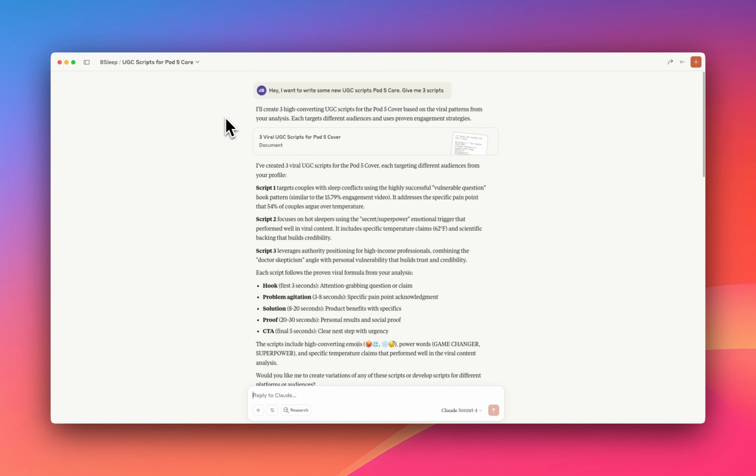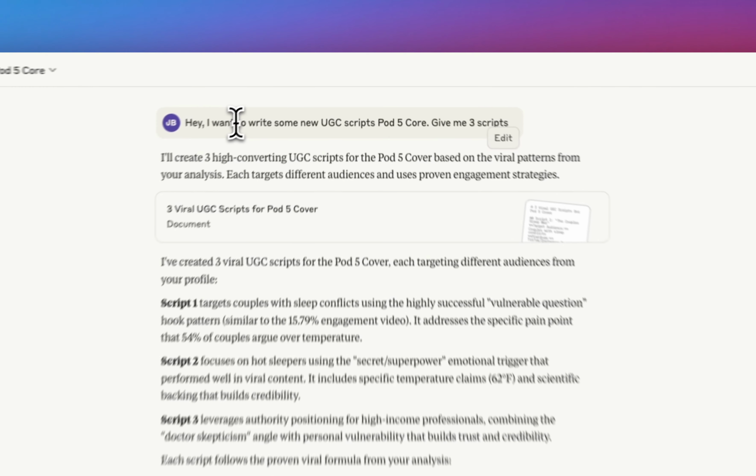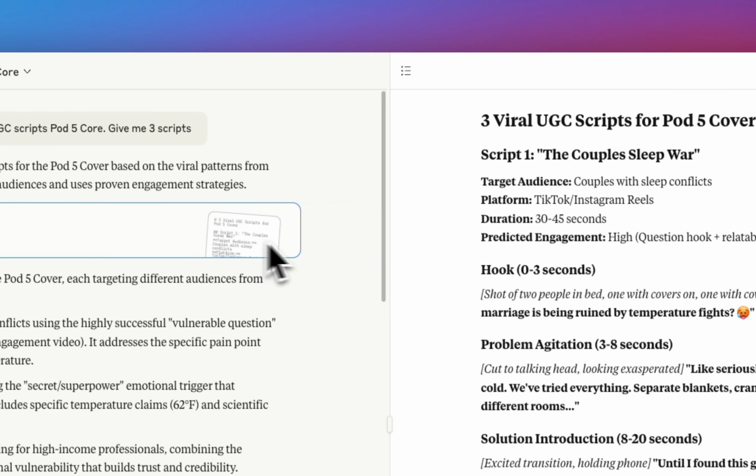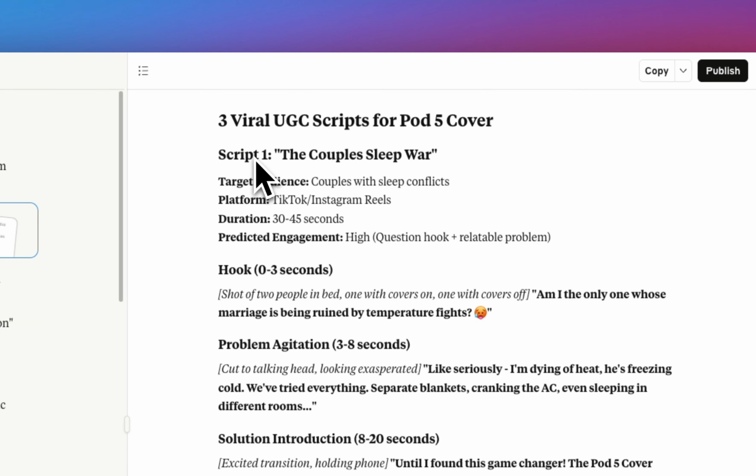So now it's literally just about asking Claude for what we want. First I just said, hey, I want to write some new UGC scripts for the Pod 5 Core, which is one of 8 Sleep's products. Give me 3 scripts. You can see right here, it pumps them out in literally seconds.